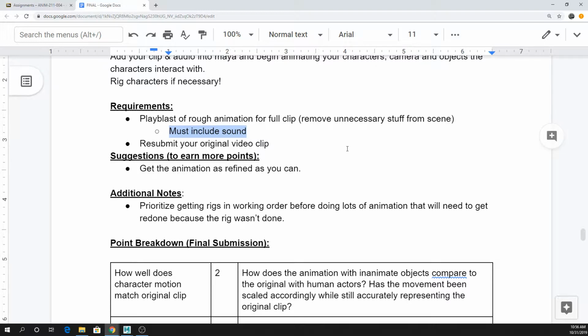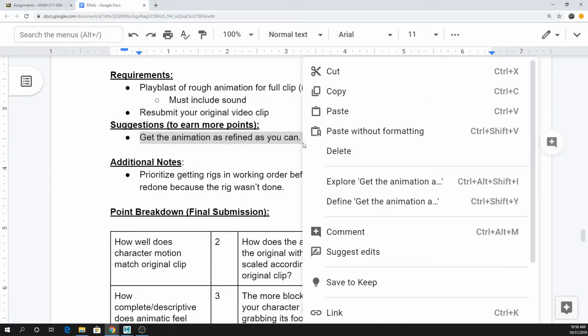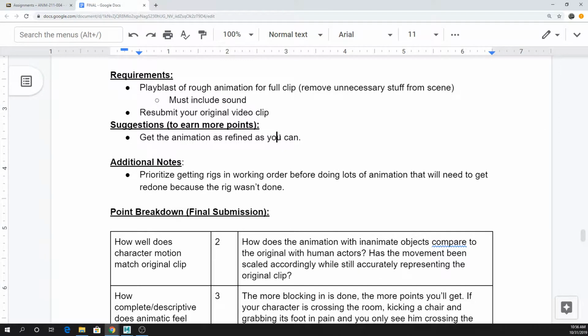Sometimes in some of the original clips or reference that I looked at, some of them had audio that wasn't really audible. So do double check that because it's a lot harder usually to tell what's going on in the animated scenes without any kind of audio. Apart from that, the more refined your animation is, the more points you're going to get for this. Also, the more motion you block in, the more points you're going to get.